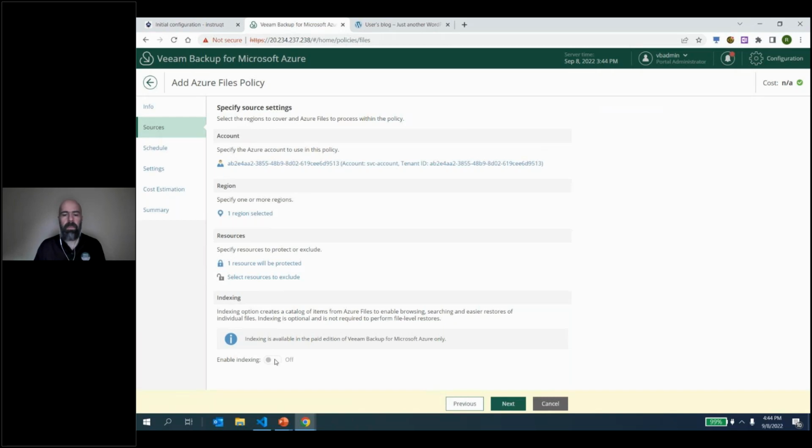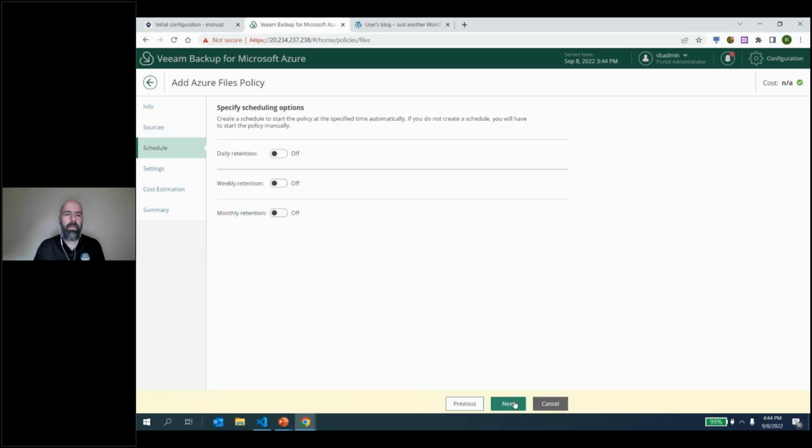We cannot do file indexing because, oh, by the way, the demo that you're seeing is being run using the free edition of Veeam Backup for Microsoft Azure. So this offers you a 10 instances license. So you can do everything here without any license acquired. However, if you want to do file indexing, file share indexing, you would need a paid version of it. You need to bring your own license. It's, let's say, an enterprise feature.